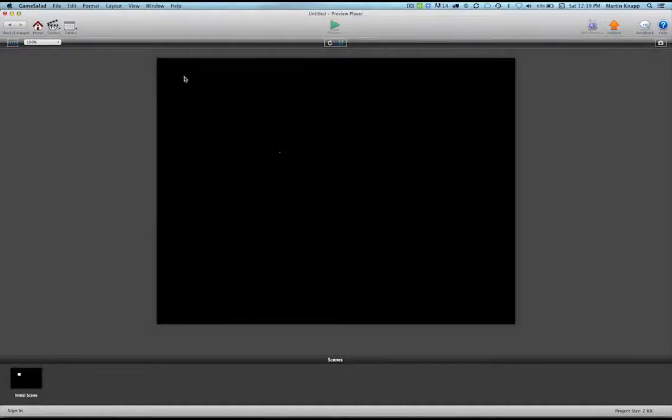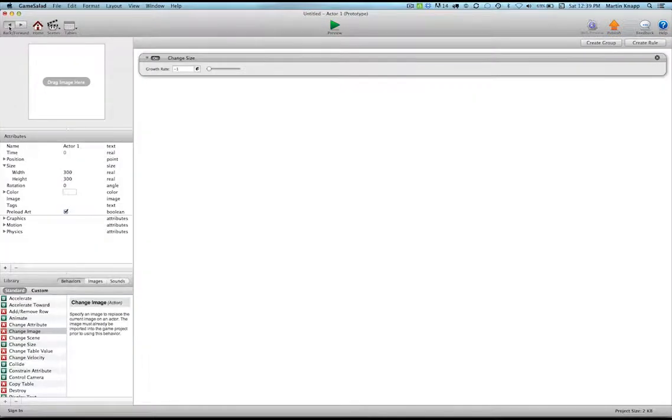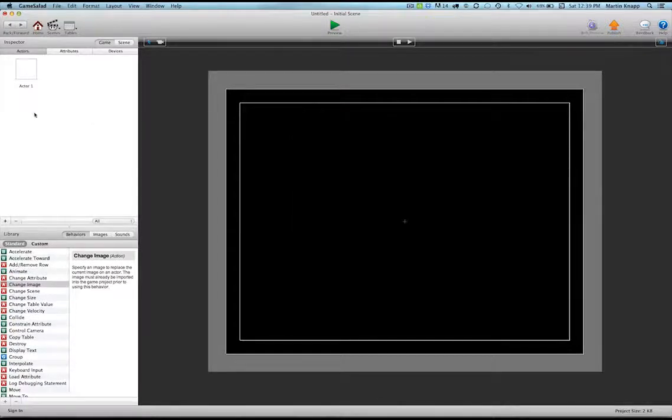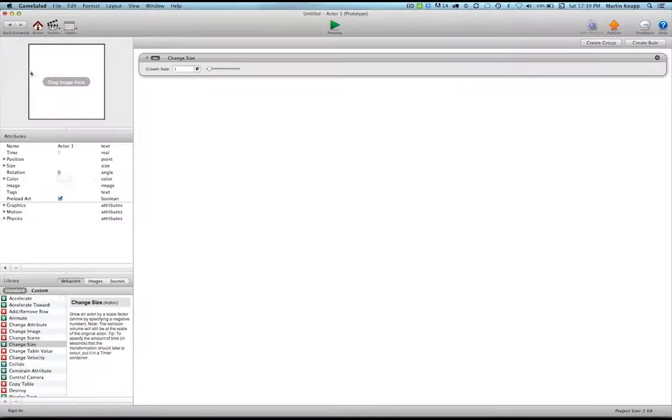So what I'd recommend is taking a moment to create a few different actors. So I'll just delete this one, delete that one, and we'll just hit the plus sign a few times so we have a few actors here. And what I would recommend doing is taking the change size, dragging and dropping that on top of each one of these actors. And then going into each one of these actors, actors 1, 2, 3, and 4, taking a moment to go to the attributes area and actually switch its size up.